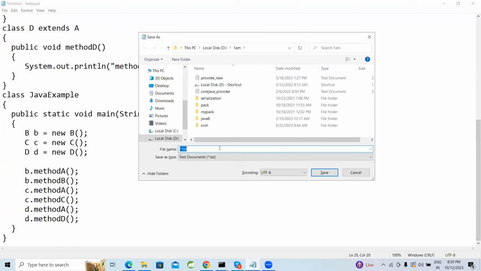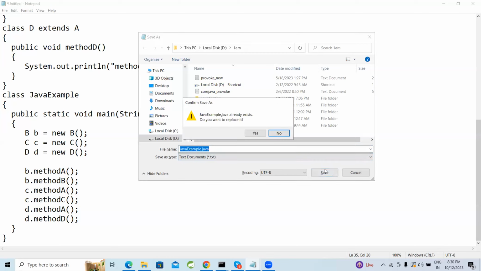Save this one, guys. Java example. Why Java example? Because public static void main is available in the Java example class. So that's why I want to save that one here. Java example dot Java, save.